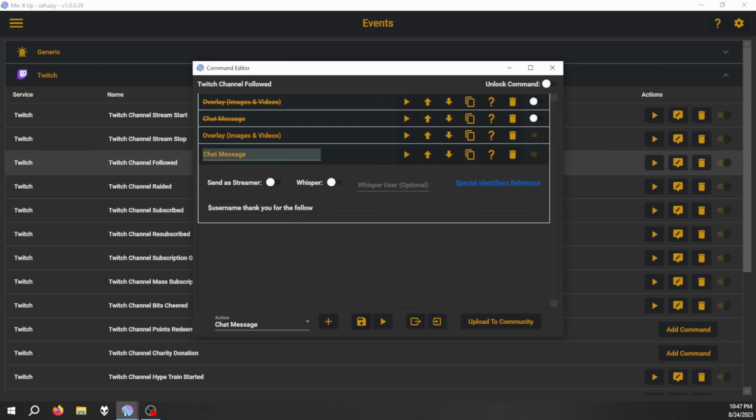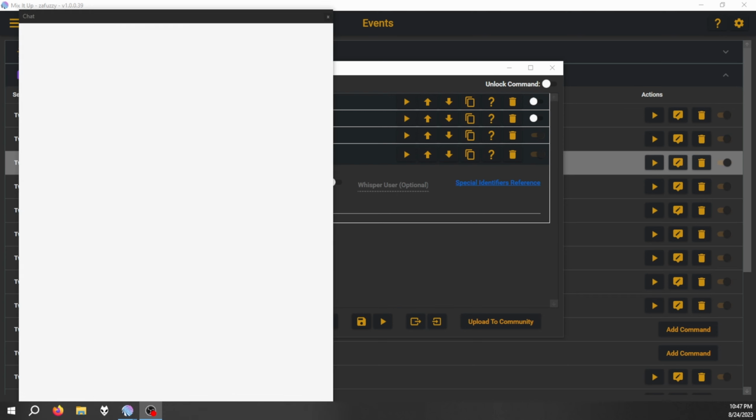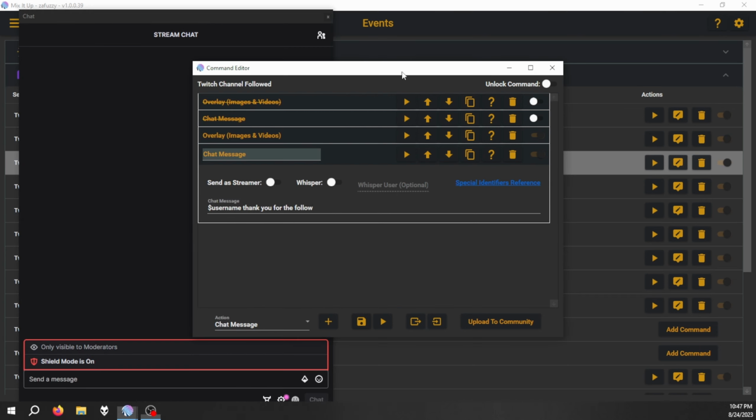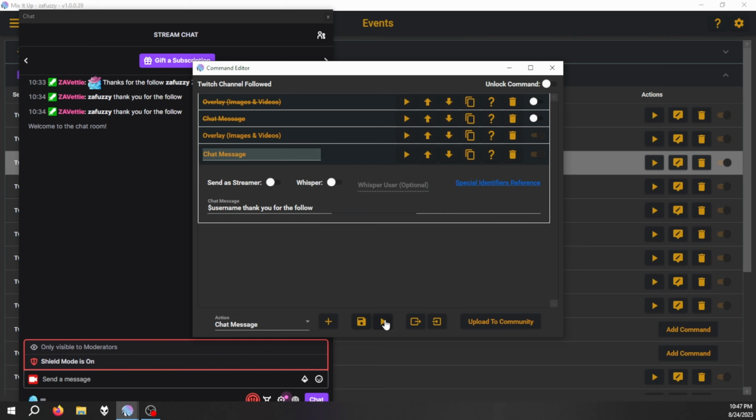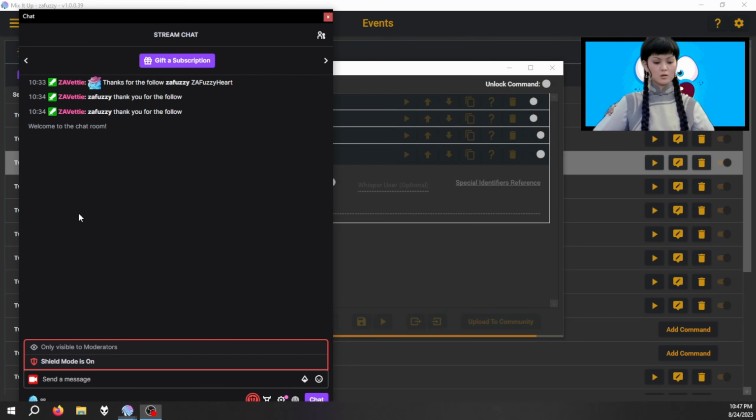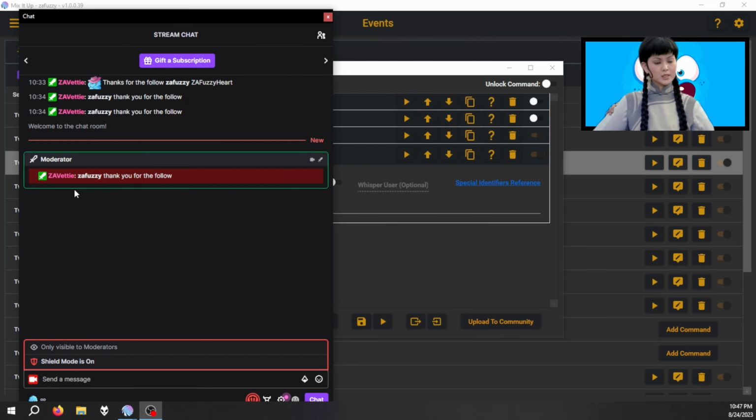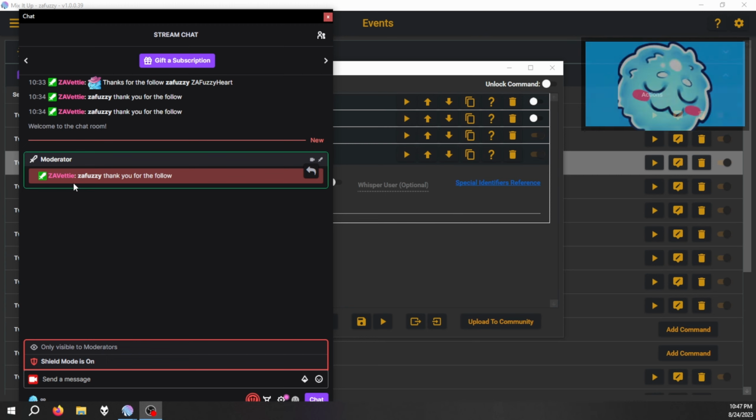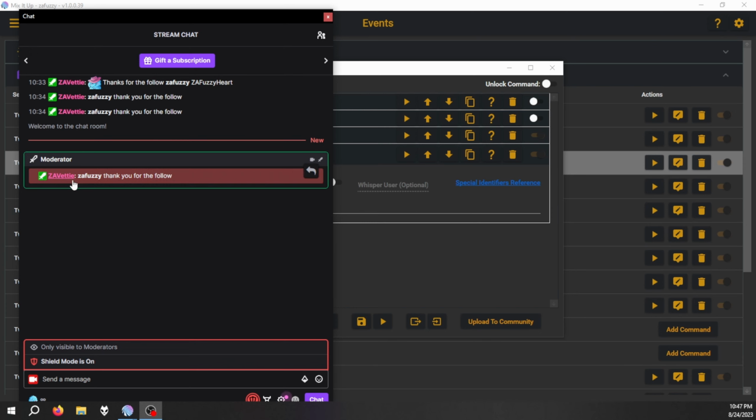Okay, so if I want to test this, I'm just going to bring up my chat. There's my chat. So I'm going to test this one, test command, and there it is. That is the Mixitup bot announcing that I just got followed by Zafuzzy, which is just a test. And there you have it.